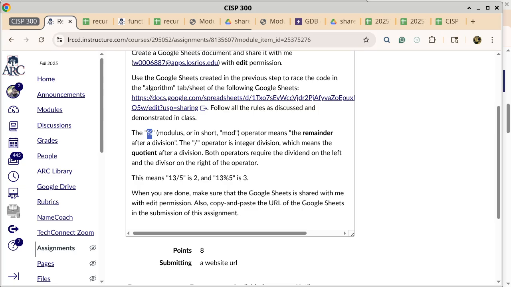It is an operator, just like multiplication, addition, and subtraction. The name of the operator is modulus, but most people only call it the mod operator. The meaning of the operator is simply that we want the remainder after a division, as opposed to the quotient after a division. The divide, which is the slash operator, is what we call integer division, which means we only want the quotient after a division. So basically, one gets the remainder after division, the other gets the quotient after the division.